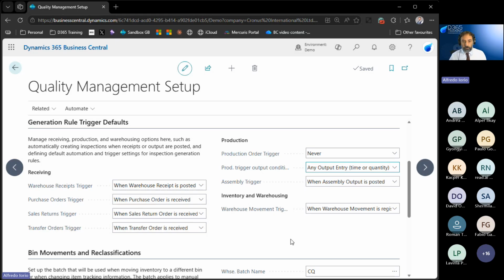The last thing that I want to discuss today is inventory and warehousing, because we can use any registration for any warehouse movement, warehouse activity, to trigger a quality inspection. That means shipment, not just receipts. And I will show you today an example where I can pick an item for shipment, and once I finish the pick, the items are in my shipment bin. Before I can ship the item, I can actually trigger a quality inspection for items that I just picked.